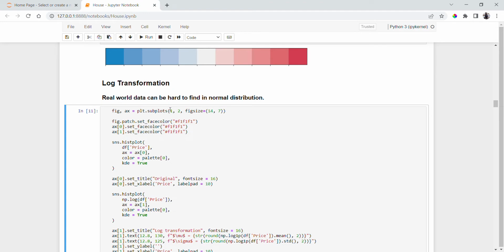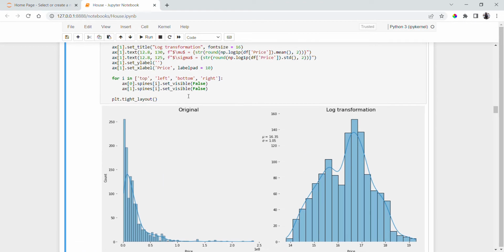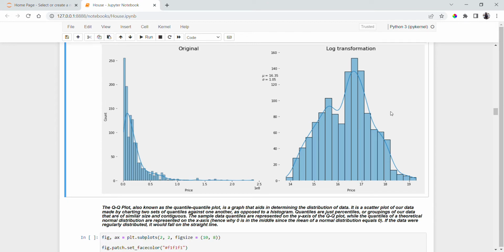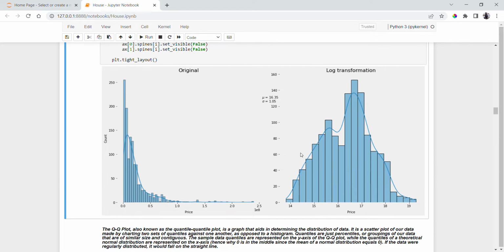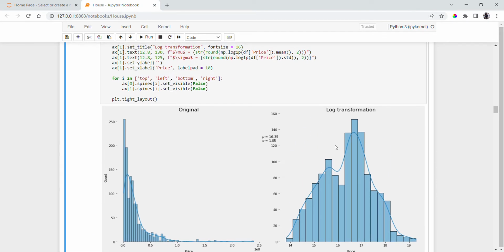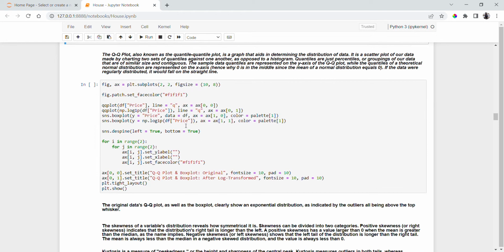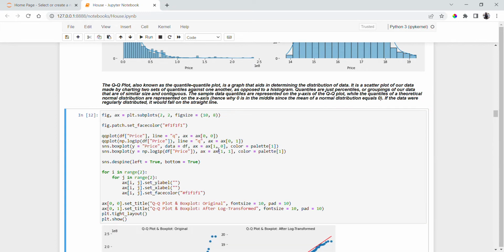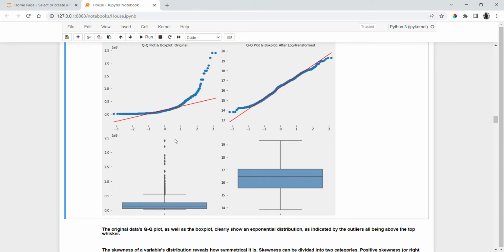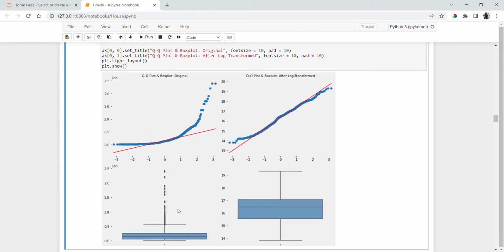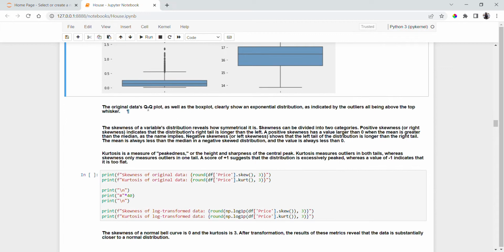Here is the pair plot for our dataset, and this data normality section will look for normal distribution. This log transformation section shows the original distribution of data and the data after log transformation. After log transformation, the data becomes more normally distributed, a Gaussian distribution. This is the QQ plot, which also shows us the distribution of data. The original data has many more outliers compared to the log transformed data.